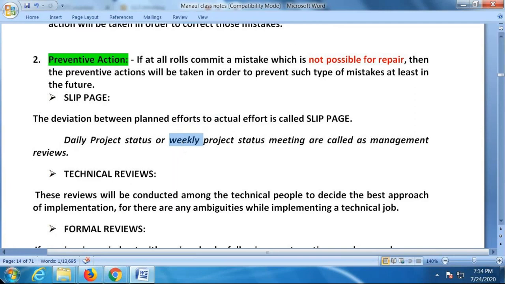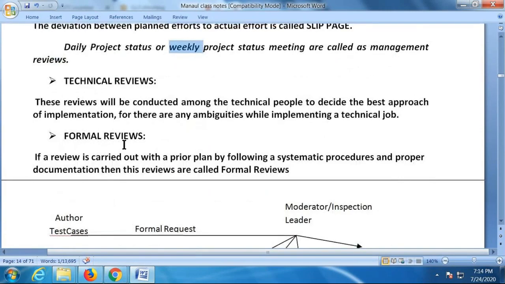Technical reviews. What do technical reviews mean? These reviews are conducted among technical people to decide the best approach of implementation, if there are any ambiguities while implementing a technical job. It's none of your business, it's not a tester's business. The technical department will sit together. Whatever technology they are implementing or choosing, they'll review again whether it's the right technology or not, what kind of problems we may come across in future, and how to overcome them. That's none of your business.